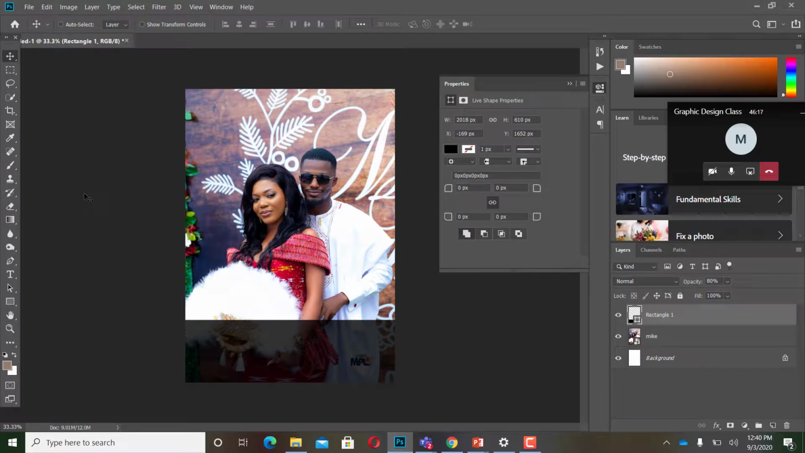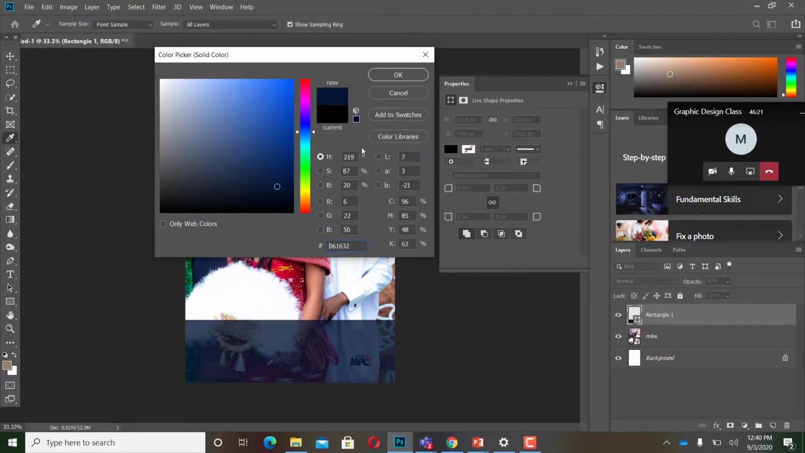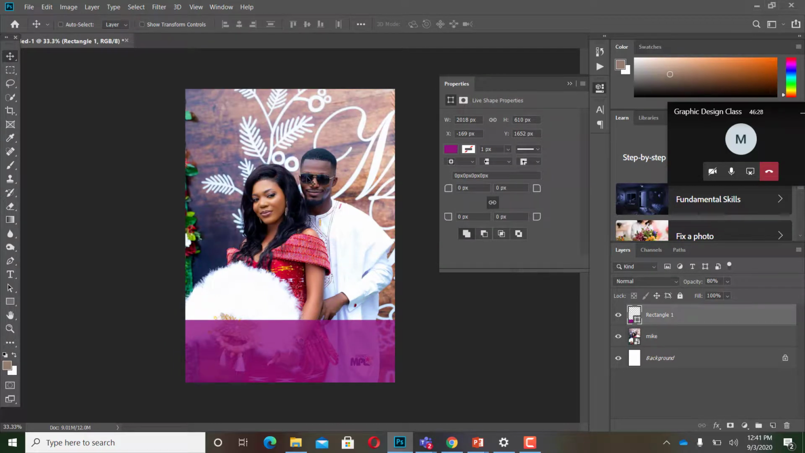If I want to change the color, I can double click and go to blue and then it will show blue. I can change to any other color and then it will show. And I click on OK. It means I can see through the rectangle, it becomes transparent by reducing the opacity. Then I can go in and do my text.